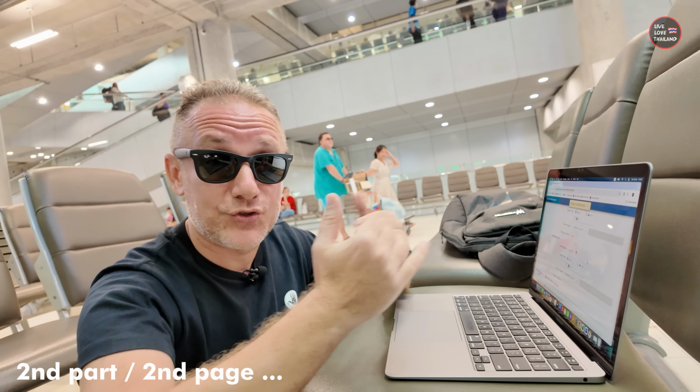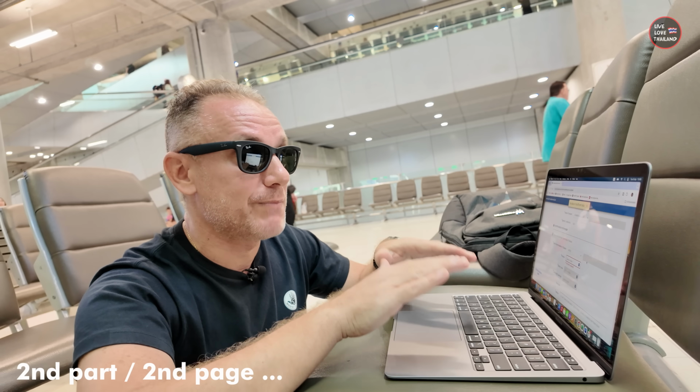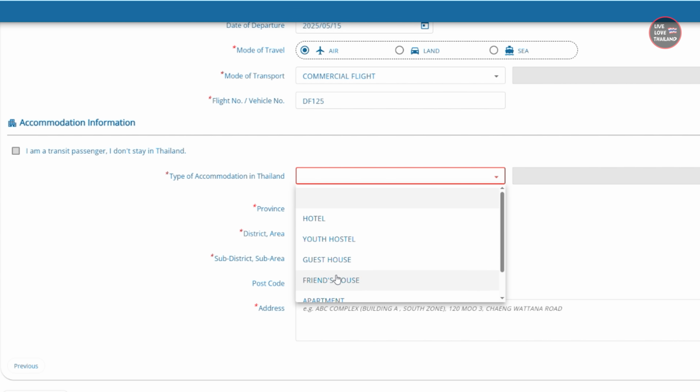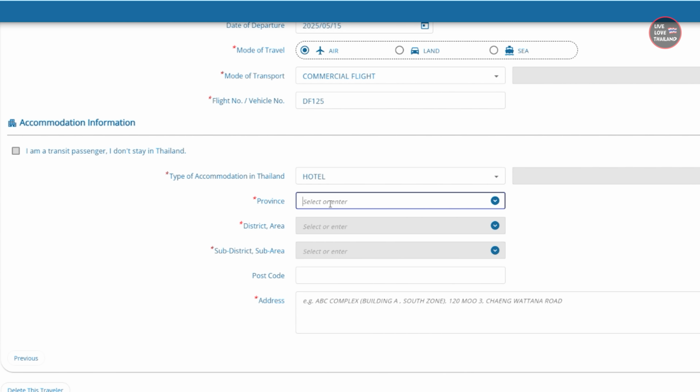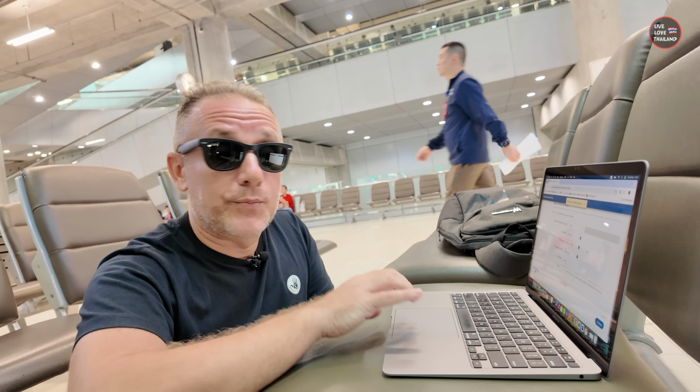The second page has two parts. As you can see, the second part says, I am a transit passenger, I don't stay in Thailand. It doesn't mean that you are coming to Thailand and have a connection flight. It means that you are coming to Thailand, you don't live in Thailand. The first thing you have to put is the type of accommodation. Let's say hotel. You have other options: hostel, guest house, friend's house, apartment, no problem. Now, the question is, if you are staying in multiple places, put the first one. No problem.